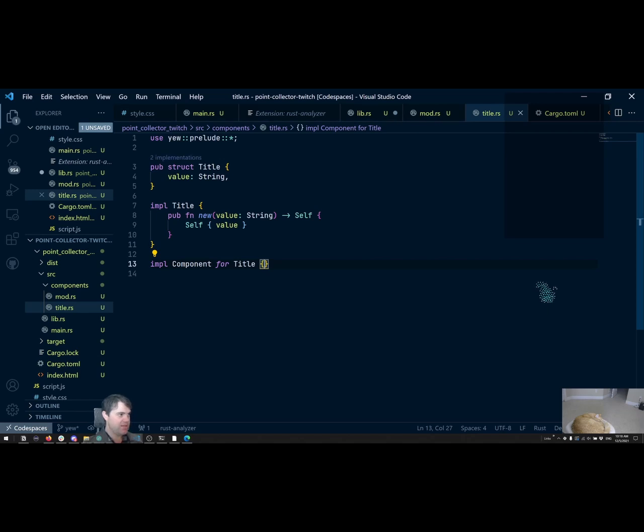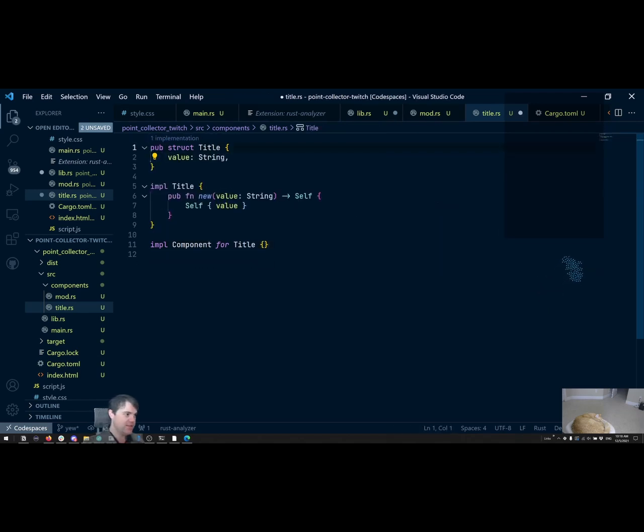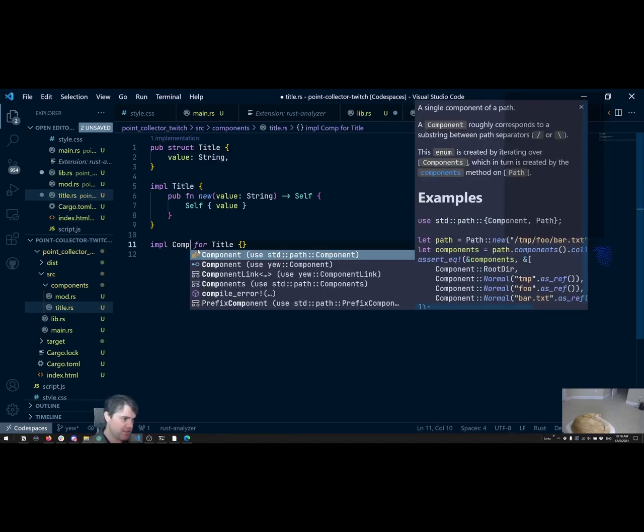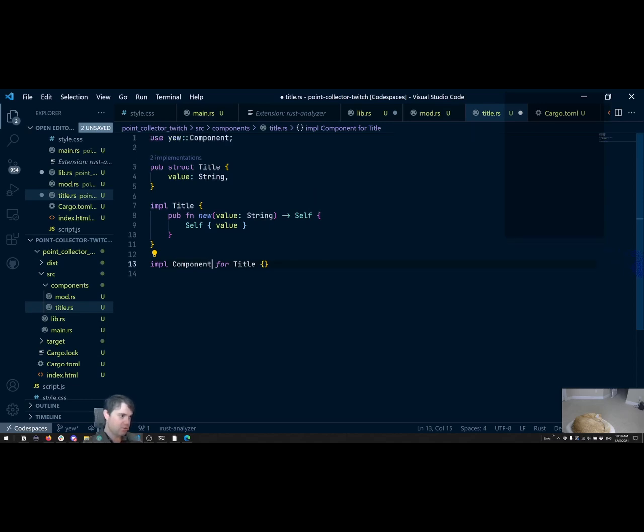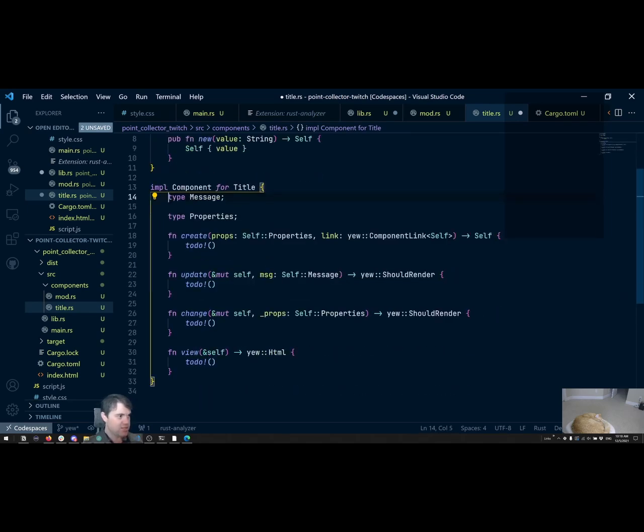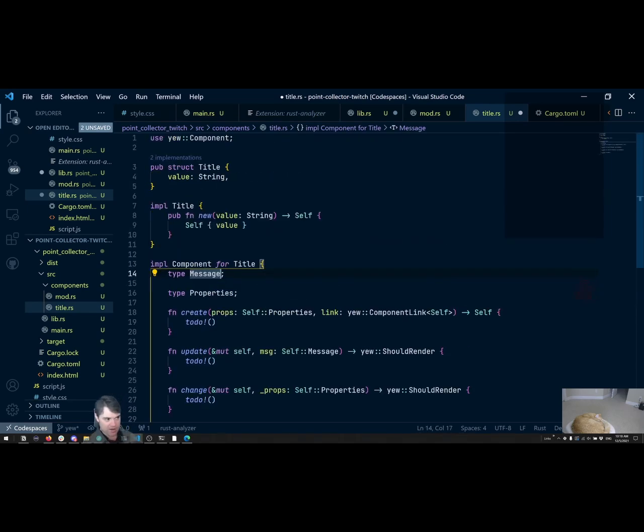Now will you give us what we need to do? So let's remove you. Try this again. Impl Component. There we go. For Title. All right, so we have type Message. All right, so there's a messaging system here, clearly. This is going to be messaging between components, my guess.